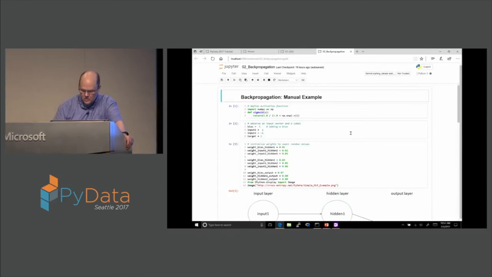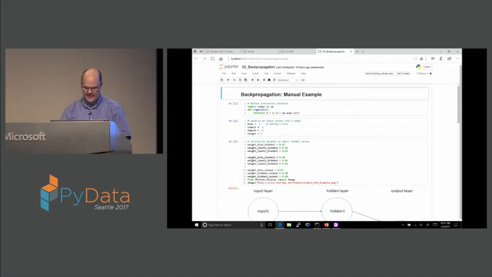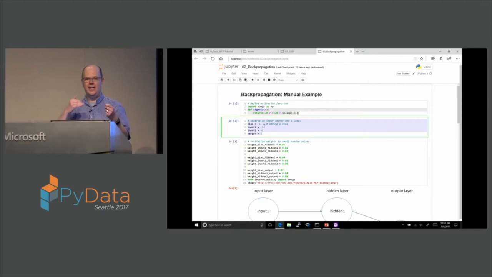All right, so here is the same little network that we looked at. Here I've defined the sigmoid function, 1 over 1 plus exp negative x. Here I have a bias, input 1, input 2. A bias is always 1, right? It's just an extra term to change the output value being fed into some activation function like a sigmoid. Then the bias term, input 1 and input 2 terms, and a target. This is a positive class observation with the first dimension being 1 and the second dimension being negative 1.